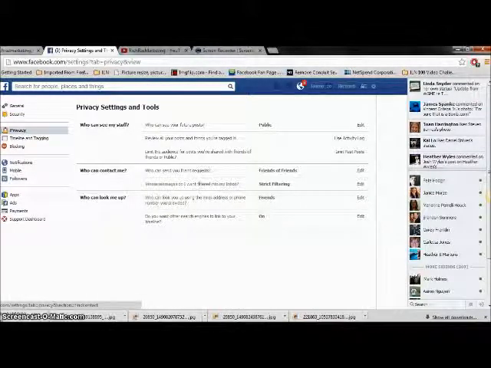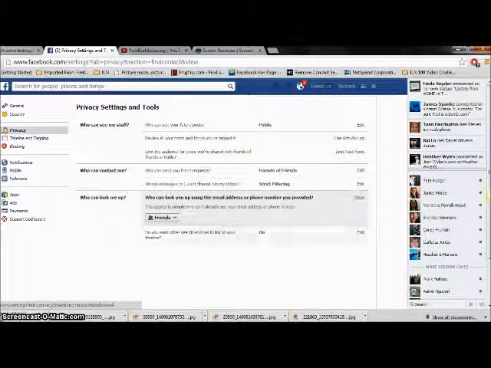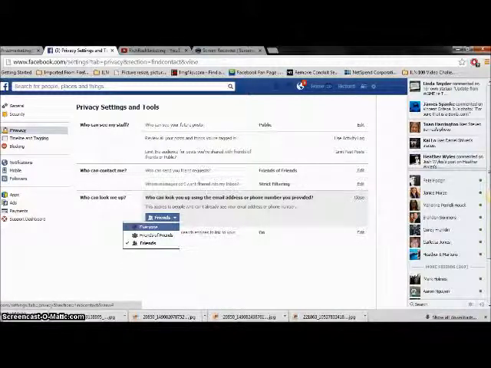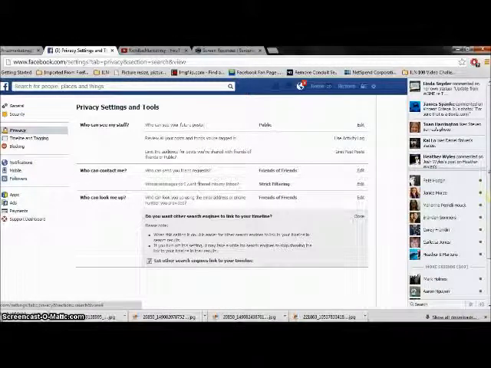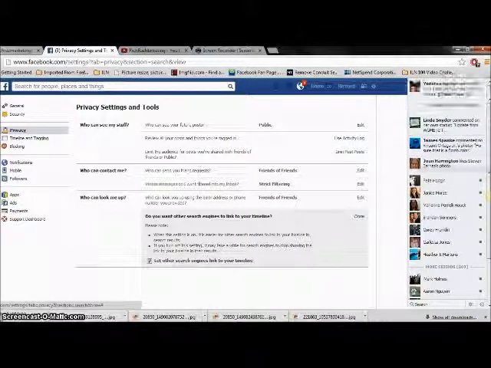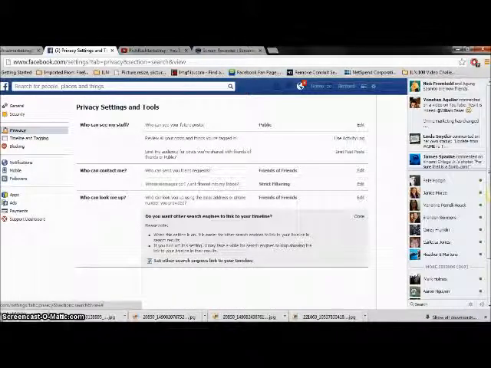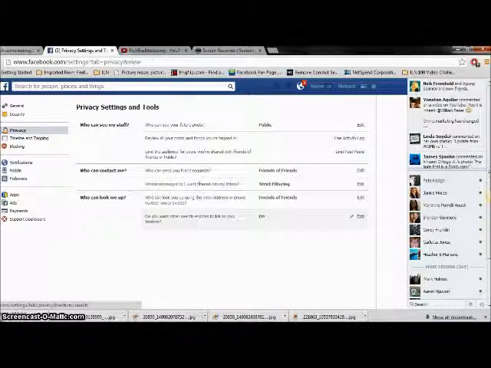So again, who can look me up? You can change that. If you want to keep it just friends or everybody, or friends of friends. I don't know why I didn't change that one. And then right here, do you want other search engines to link to your timeline? This also allows Google to find you in a search engine. So that's why I go ahead and let other search engines link to me there.